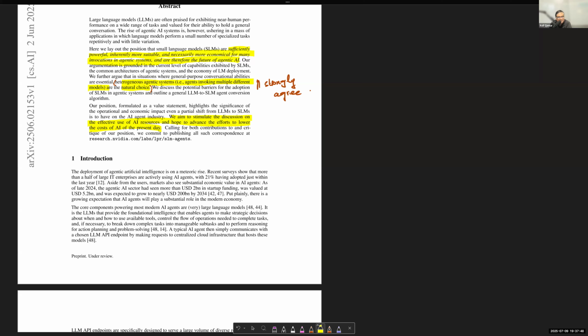Now, they start out with some pretty strong facts, and I'll just mention it, industry trends. The deployment of agentic AI is on a meteoric rise. Recent surveys show that more than half of large IT enterprises are actively using AI agents, with 21% having adopted just within the last year. Right? So that's obviously a pretty high growth.